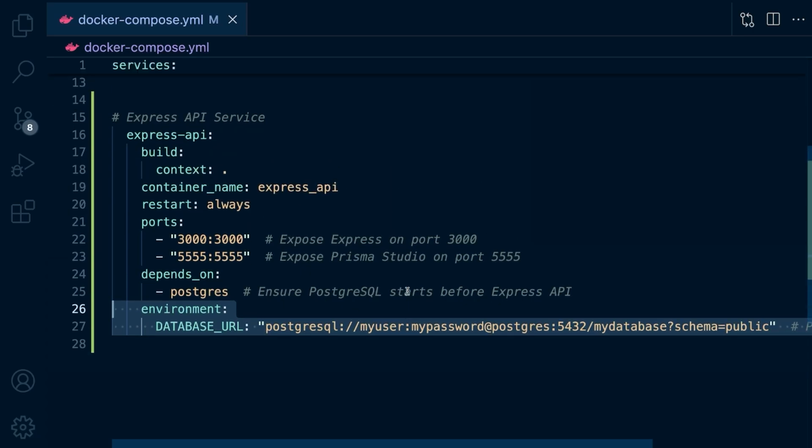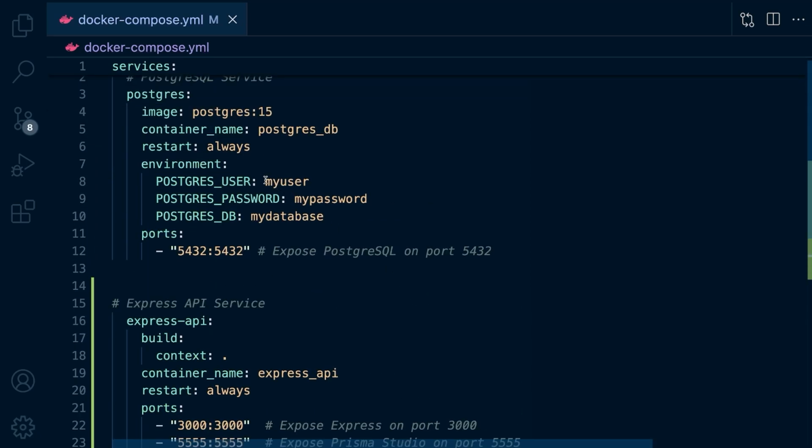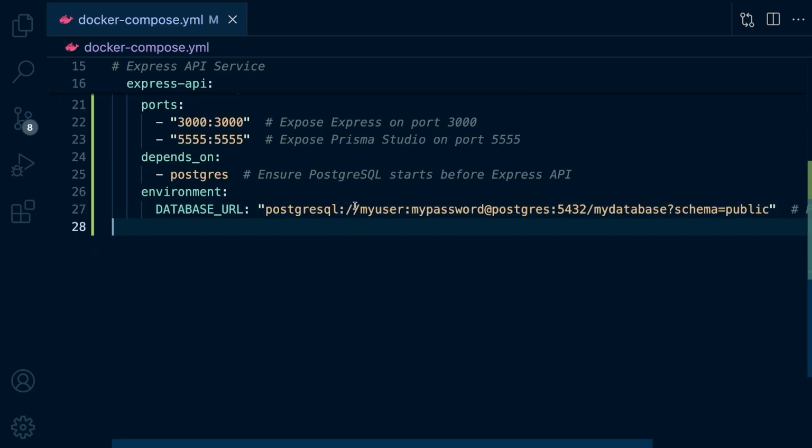So if you remember previously, I used these interesting names of my user, my password, my database. And I did that on purpose so that you can see where they fit into this connection string to connect to our Postgres database. So this provides the instruction for our application to connect to the database. So my user, my password, and then it finds the database.